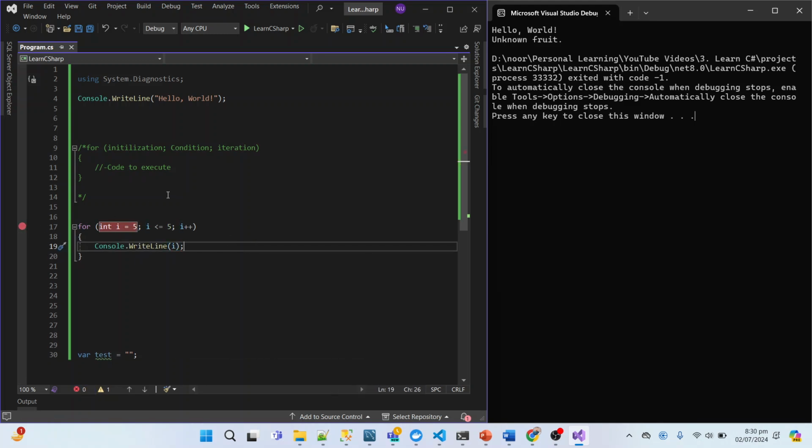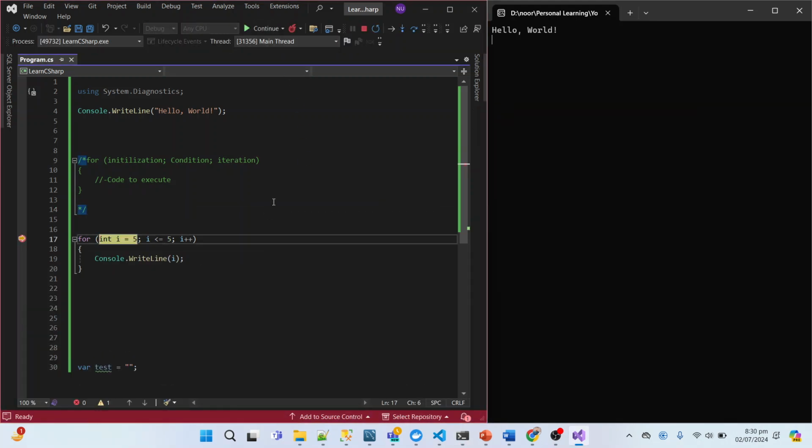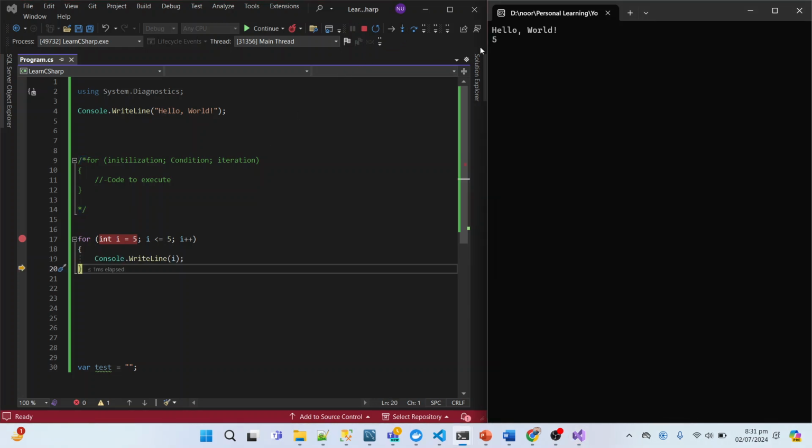Let me put a debugger here and I will run the application. Now the variable is initialized, and its value is 5. Now it's checking the condition. The condition is true. Let me check. Currently, the i value is 5, you can see. Now, let me print to the console. You can see that 5 is printed. Now, the loop will check the condition again.